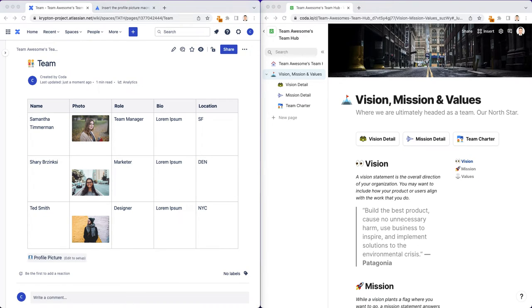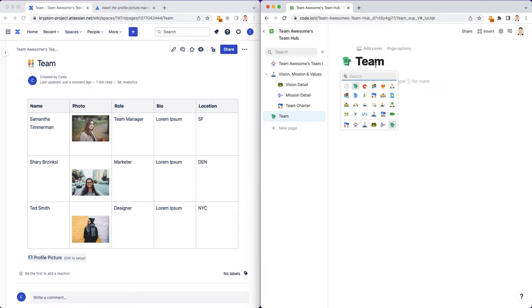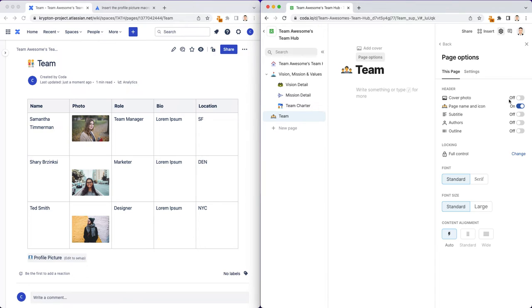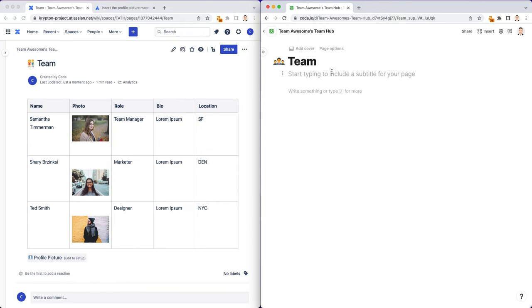Now let's take a look at how we can build a roster table in Coda. So I'm going to call this team and give it a nice little icon. And the way I'm going to do this, actually, I'm going to copy and paste. Let me just collapse that for now. Let's give this a subtitle, and we'll say, this is Team Awesome and what everyone does.